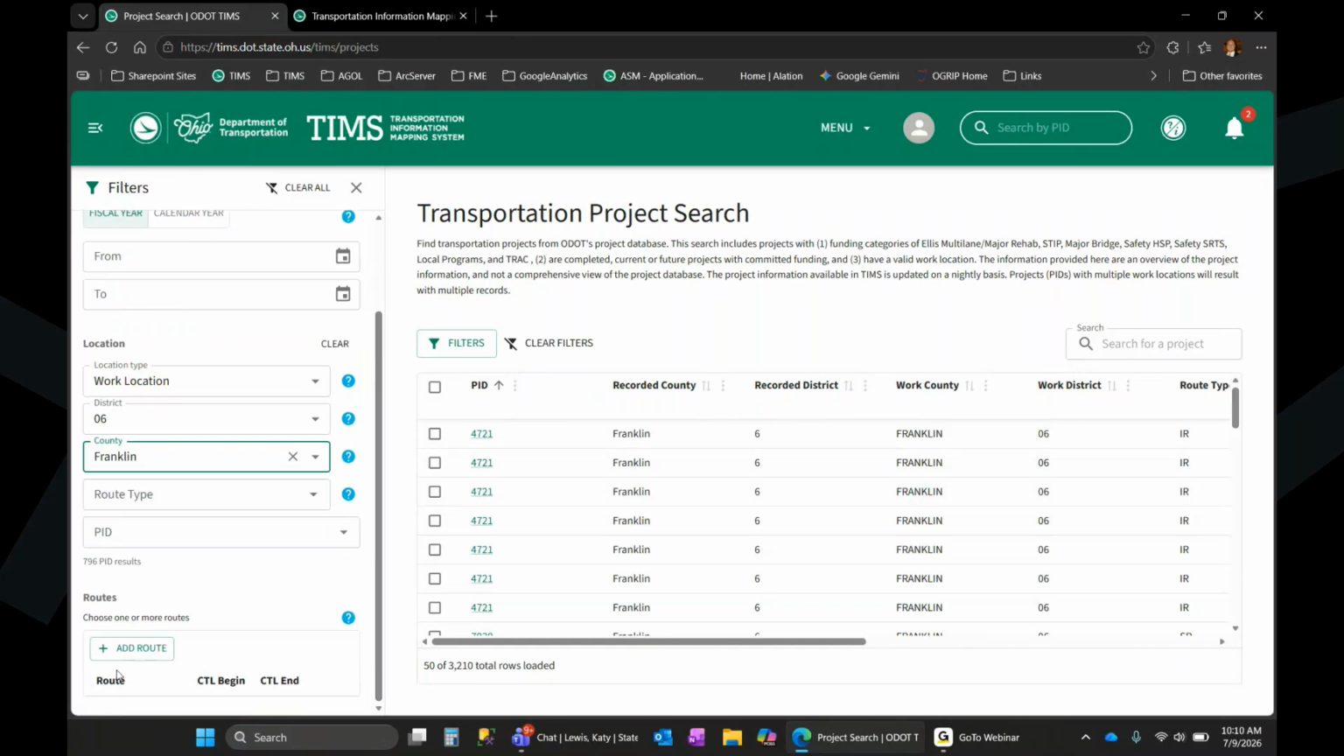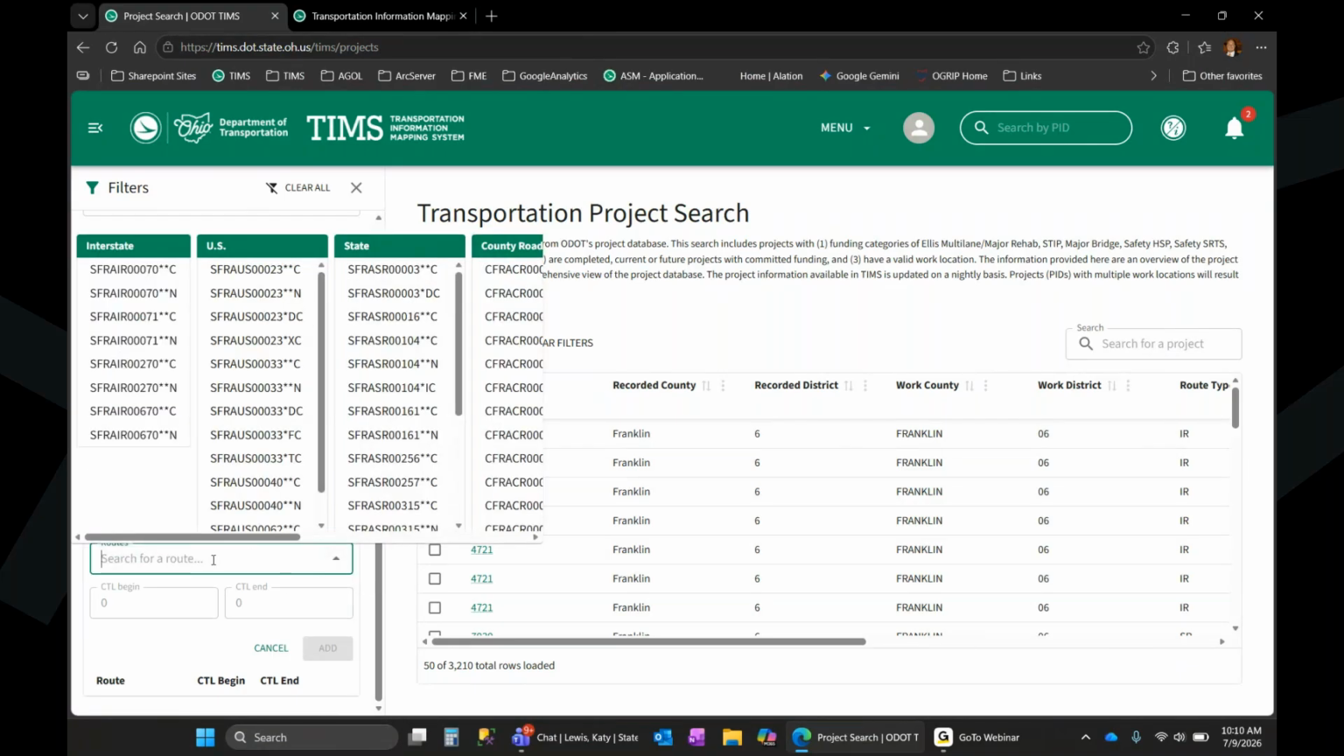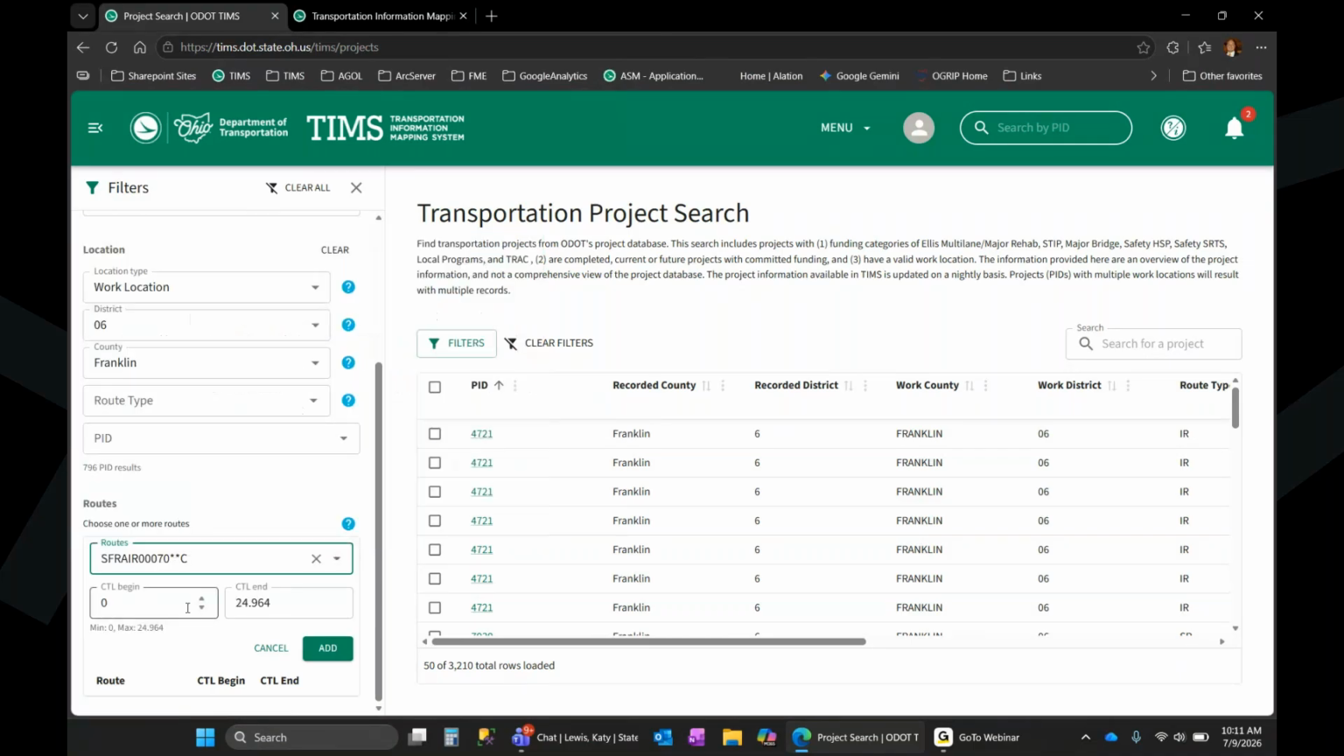You can also add a route to your search. So if you are interested in just all the projects on a single route or multiple routes, you can choose a route. So right now in TIMS, you need to actually know what the route ID is. We have an enhancement in place that should be deployed sometime in the next month that will show you a nice looking route name instead of the route ID. But if I wanted to choose, let's say Interstate 70, I can choose the begin and the end milepost values. Let's say 10 to 20.